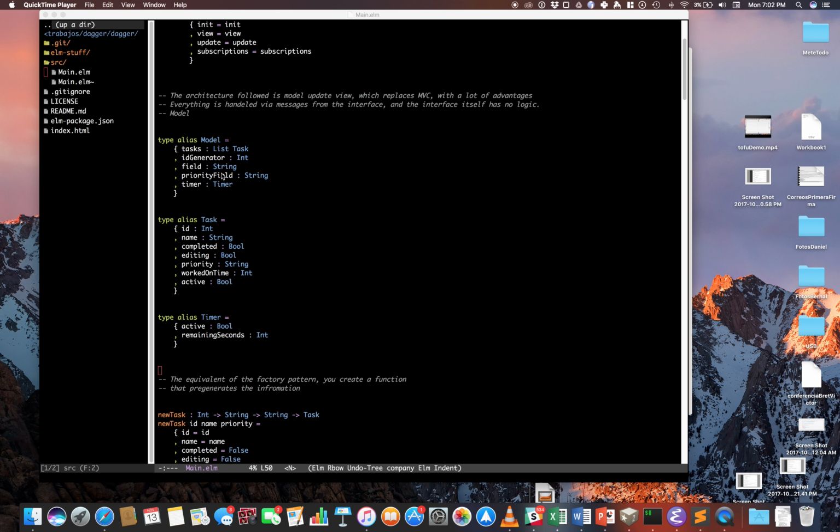Here we have the part dedicated to the model. Here we have a list of tasks, an ID generator that will assign a different ID for each task, a field which will allow us to create new tasks, as well as a priority field, and our timer. We can see here that we don't need any singleton patterns, since every structure has only the elements it needs, and you can't have more than one model in this case.